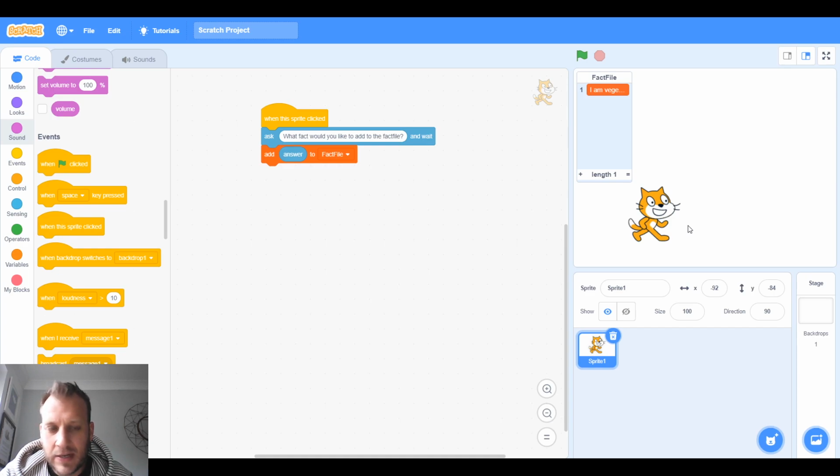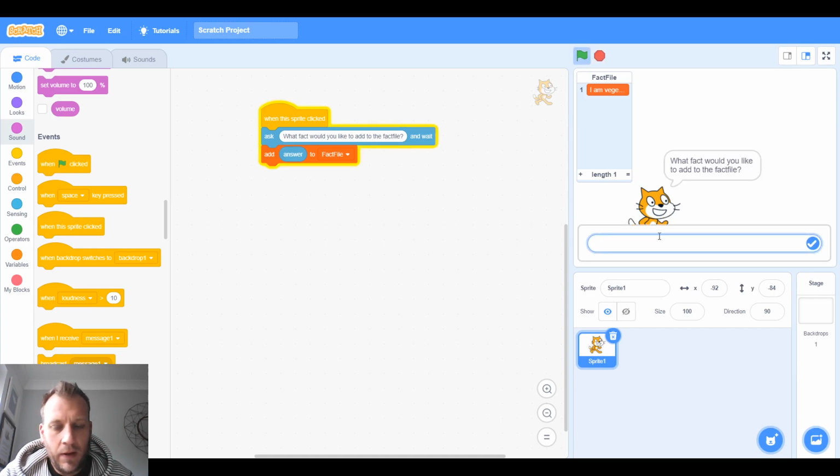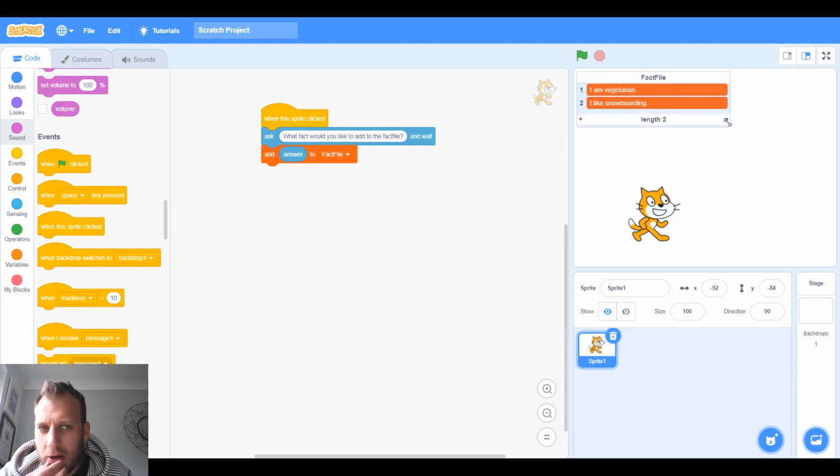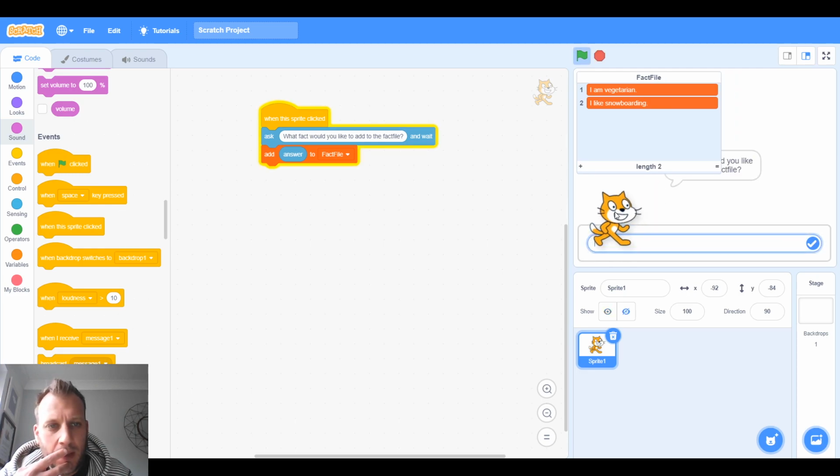Okay, let's see if I can add a second one. So, I like snowboarding. Okay, does it add a second one? Brilliant, it adds the second one in. Now I can stretch this out if I want to see the fact file. But what I might do is I might leave it visible and I might hide it. I'm not quite decided on that one yet.